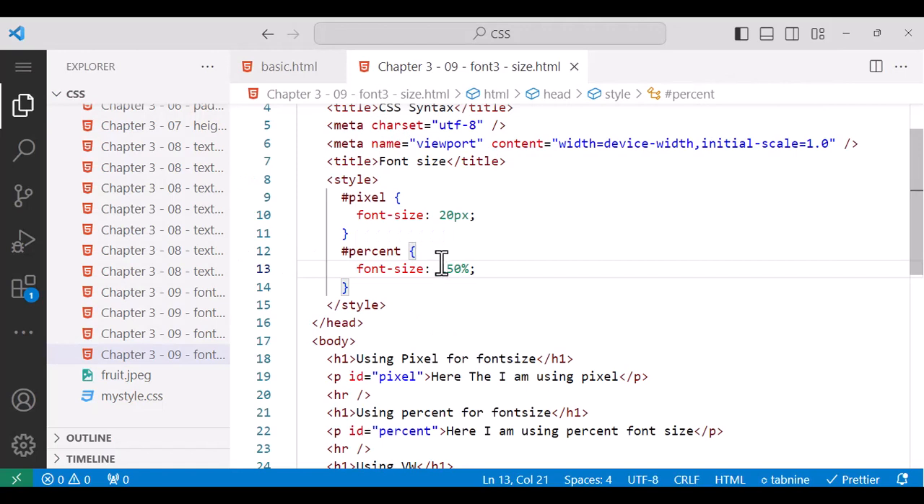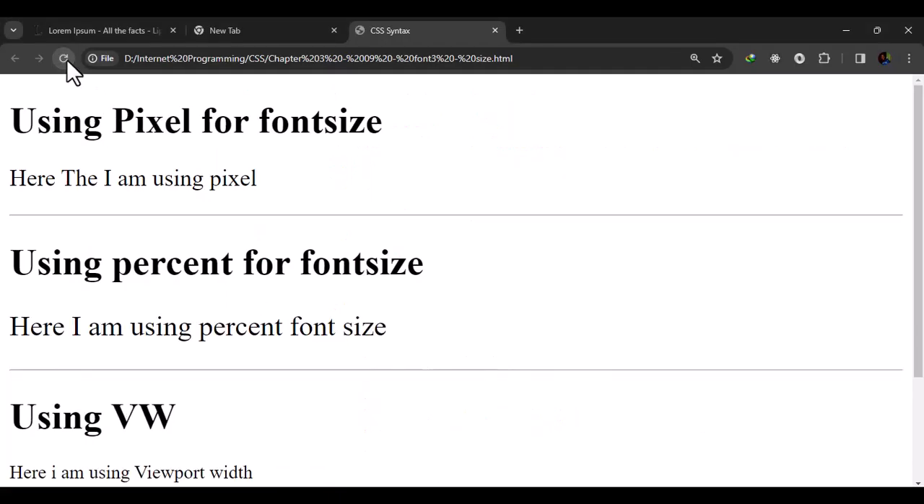Browsers have a default font size. From that default font size, it multiplies by the amount of percent. So now it increases the font size. So that is how we use percent.